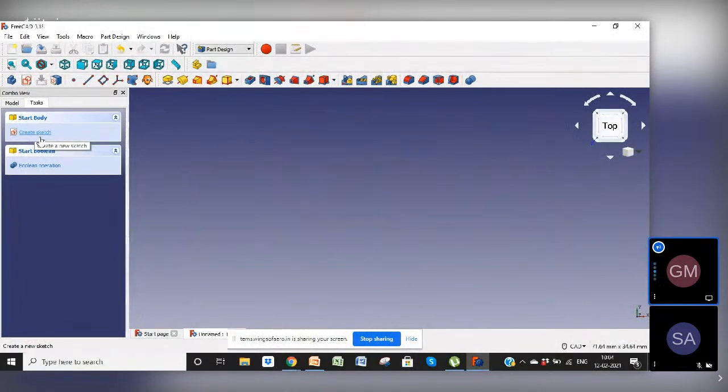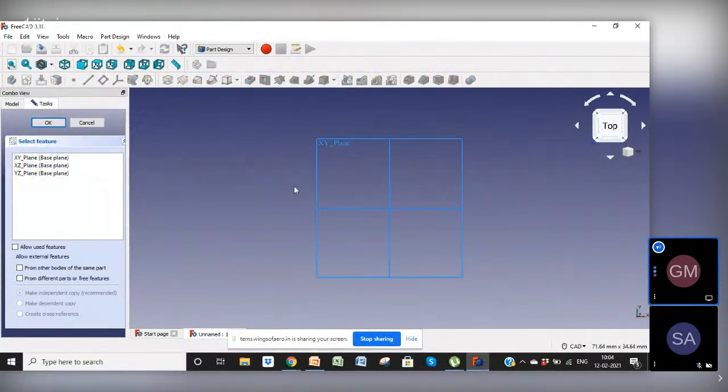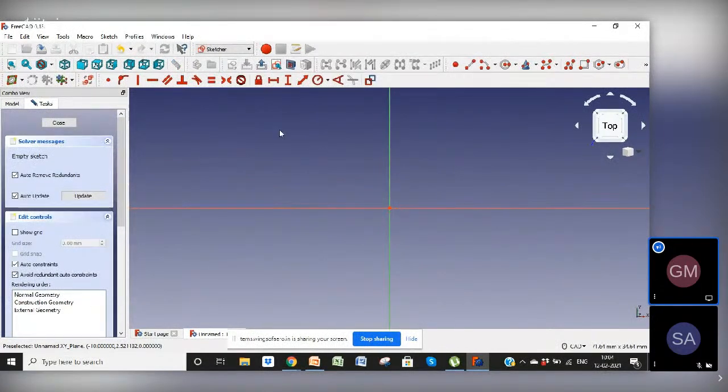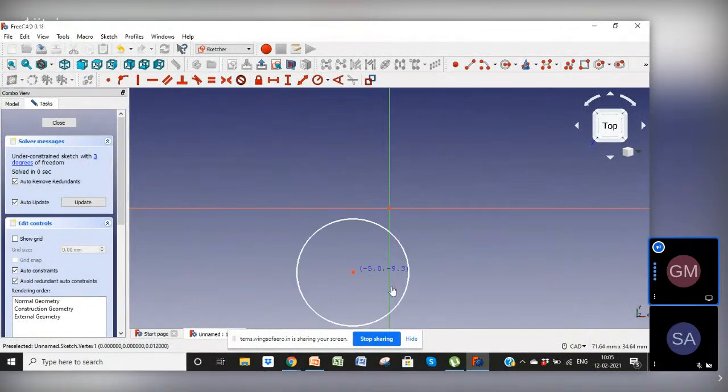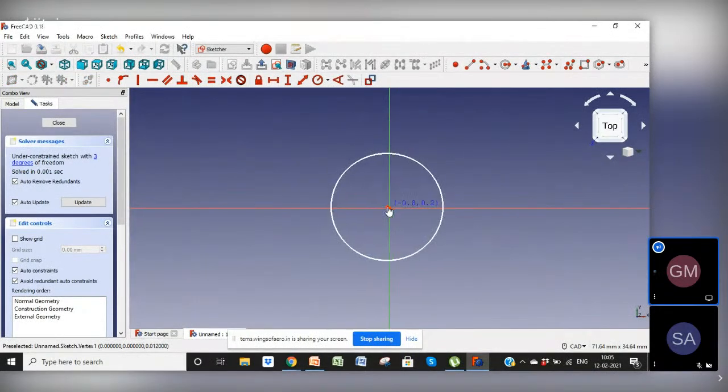And the body would need a sketch. Create sketch. This is the top plane, XY plane. I am taking the top plane only. Here I will make a circle to make the piston cylinder. This is free to move anywhere, it has 3 degrees of freedom. So I will fix it so that it does not have any degree of freedom.